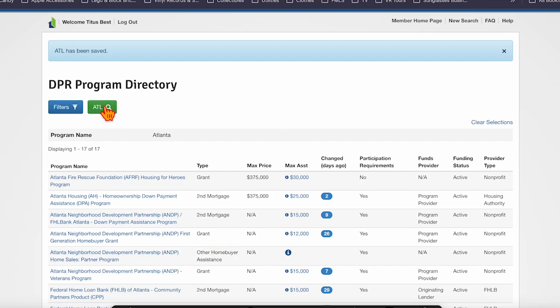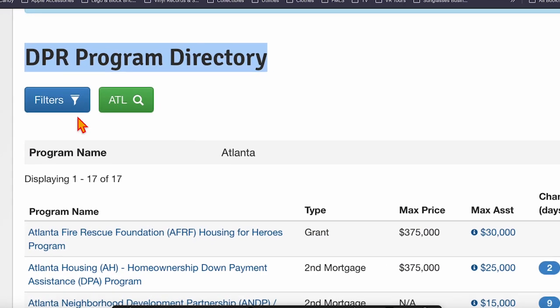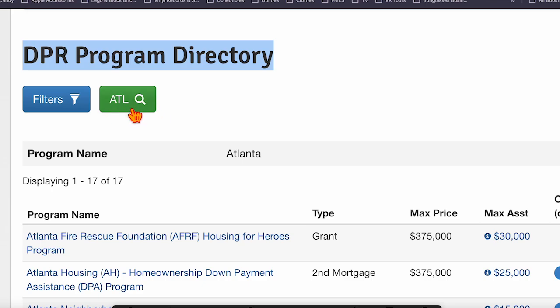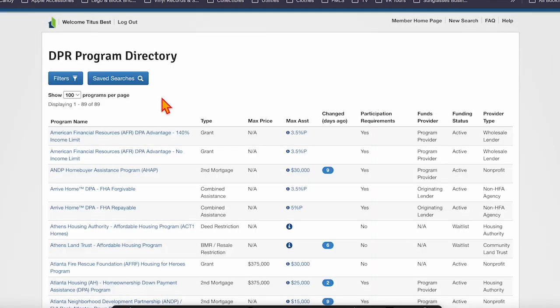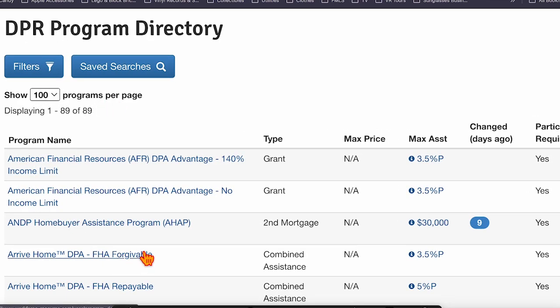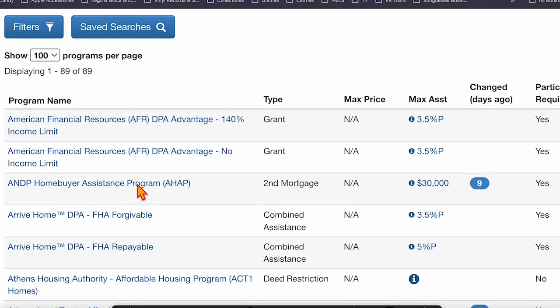You'll even notice that over here on the left-hand side, where we have our DPR program directory, those two buttons that used to say Filter and Save Searches now say Filters and Atlanta, because that's the name of the search we're looking at. If I want to go back to the original search, I can come back to my Filter button, take the word Atlanta out of that program name section and click Update. Now it goes right back to showing me all the programs again, and you'll notice at the top that the Atlanta button now just says Save Searches.